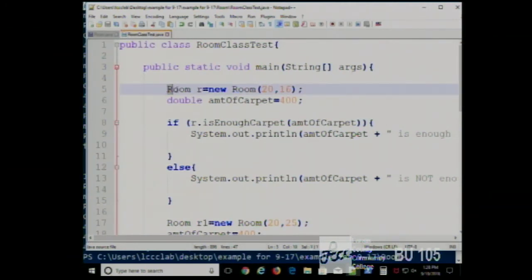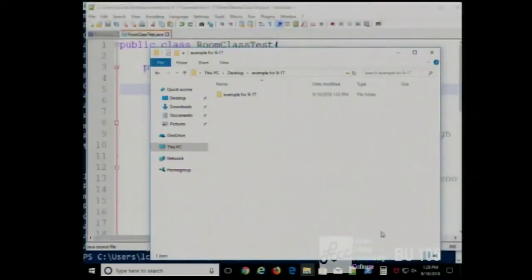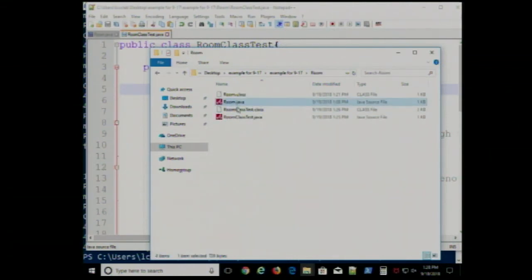In other words, the room class is declared in the same folder, wherever that folder is, so it can find it. If it's not, then you use the import to specify. Like, for example, an array list. We have to import the package for the array list to tell it to know what an array list is. Okay. All right?